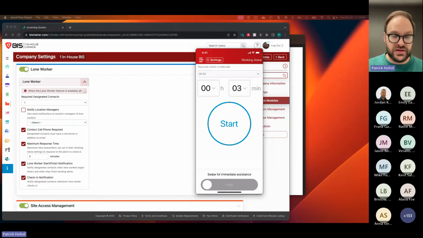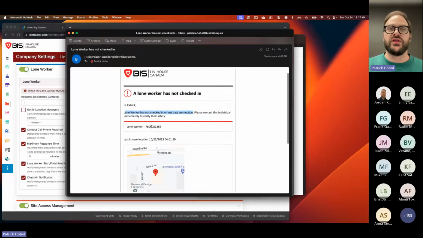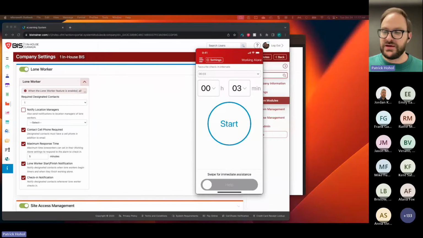You'll notice that the notification that's sent says that a worker has not checked in or has lost data connection. So if you call that worker, you'll be able to determine if they have just entered an area with no connectivity and weren't able to check in. And that's how it works when there's no connectivity at this time. So that's it for the demonstration portion, and we'll now answer some questions.